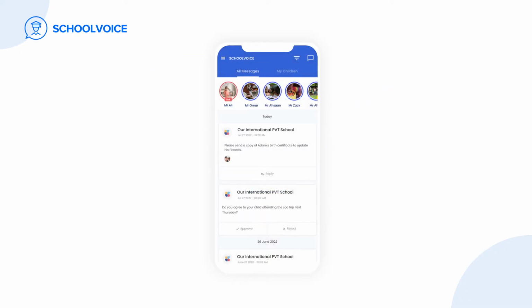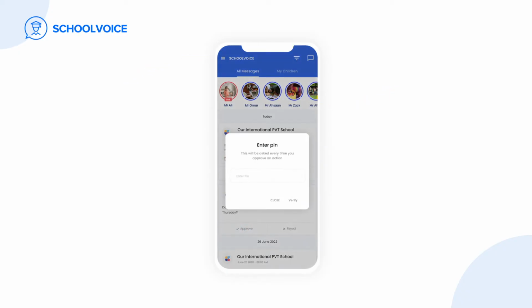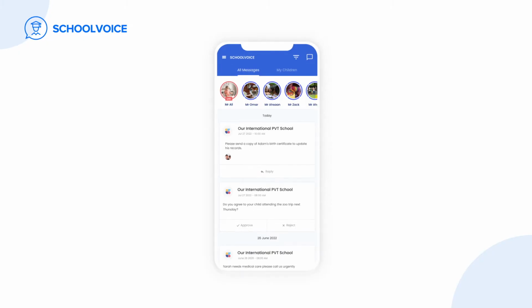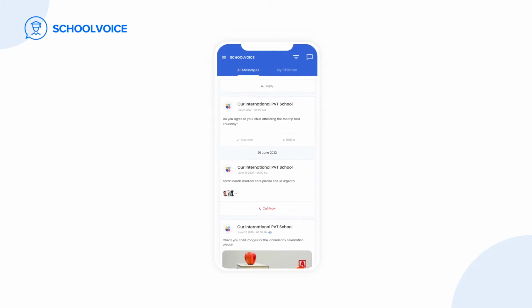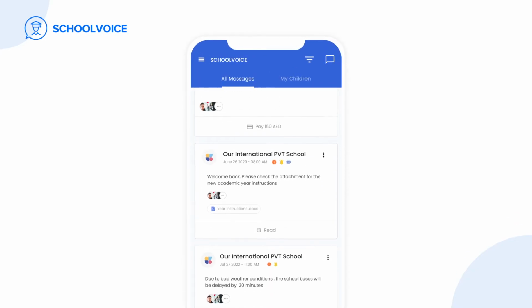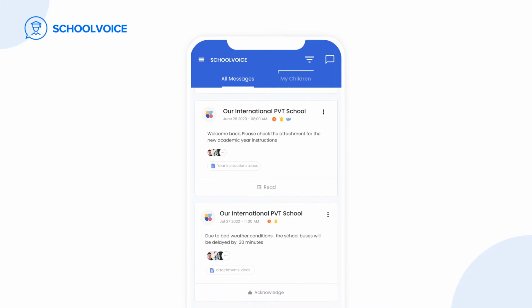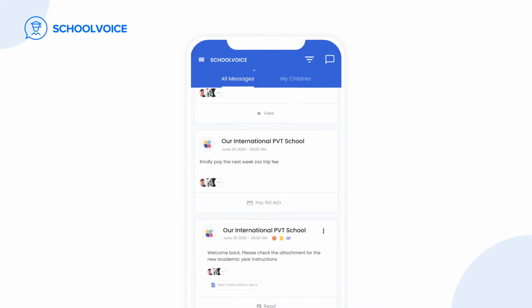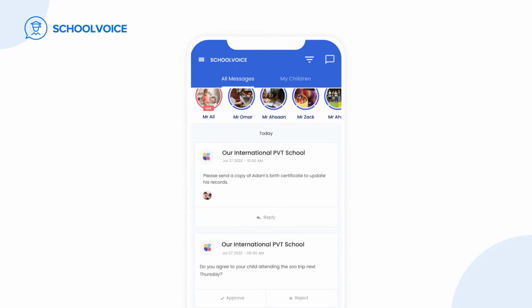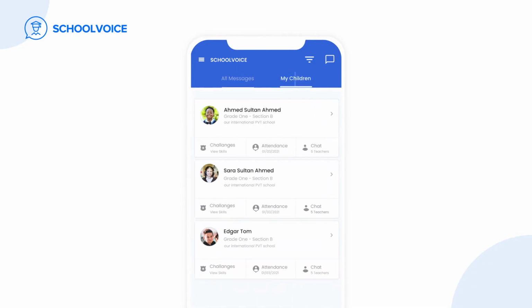Once you log in, you'll find several features aimed to bridge the gap between you and your children's school. The app ensures that you are a part of their school day and can see all of their happy moments and achievements. Your main screen inside the app consists of All Messages tab and My Children tab. All Messages tab is where you'll find several features that can help you communicate with teachers, and My Children tab is where you'll find all the information about your child and their profile.